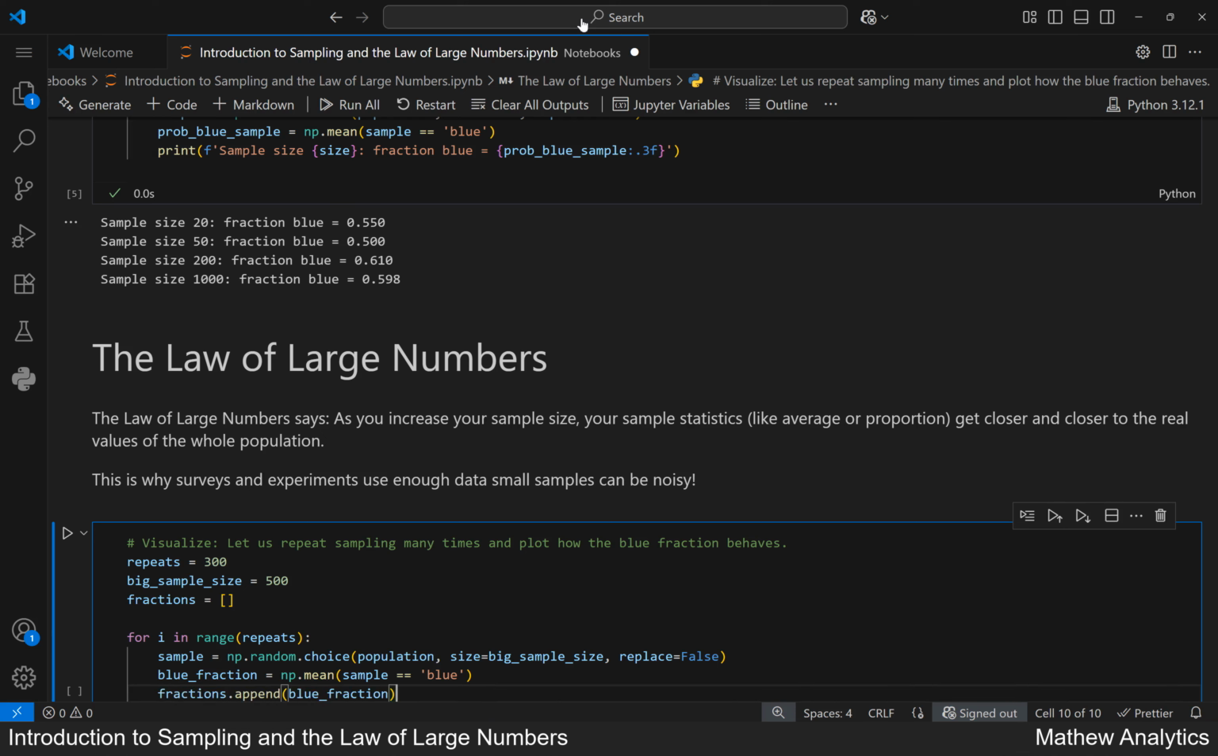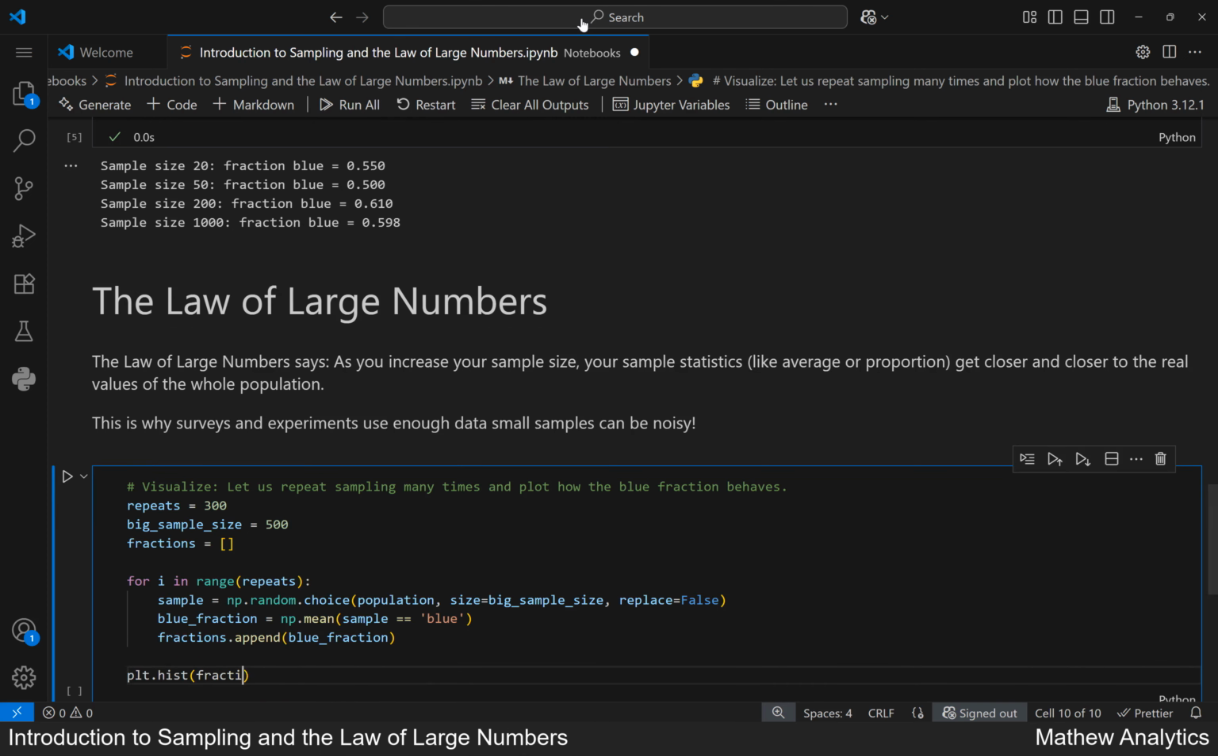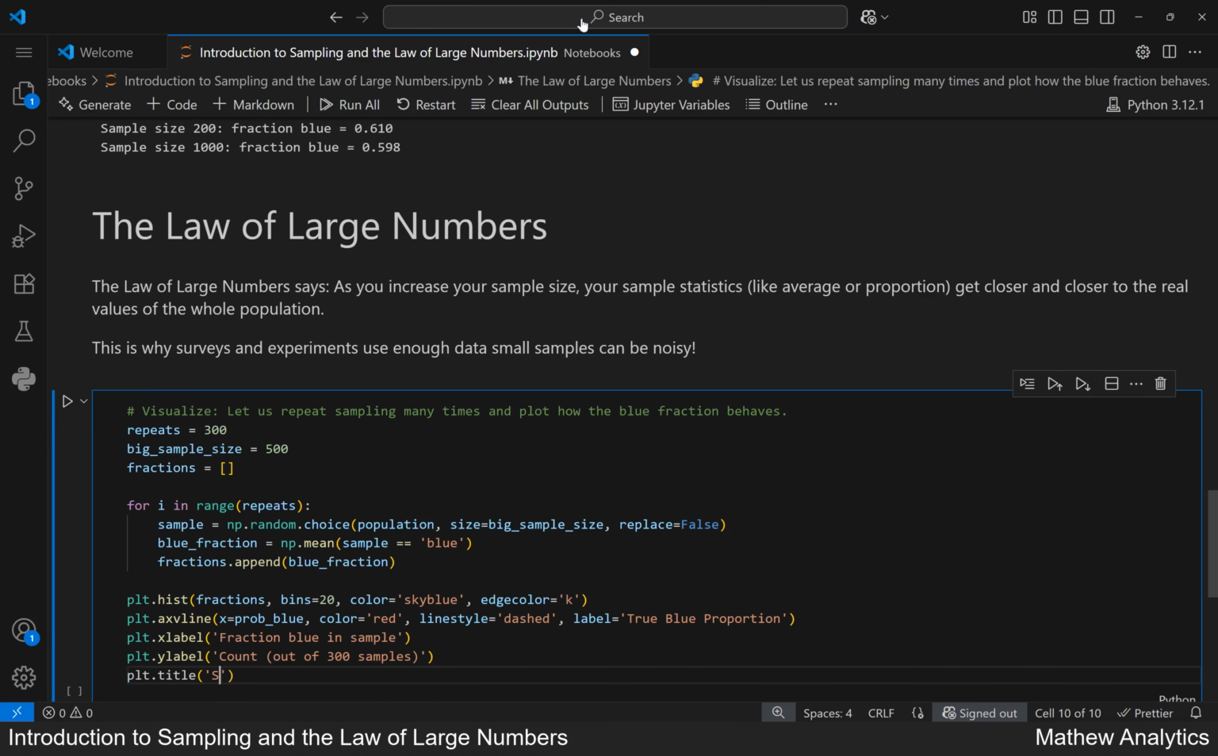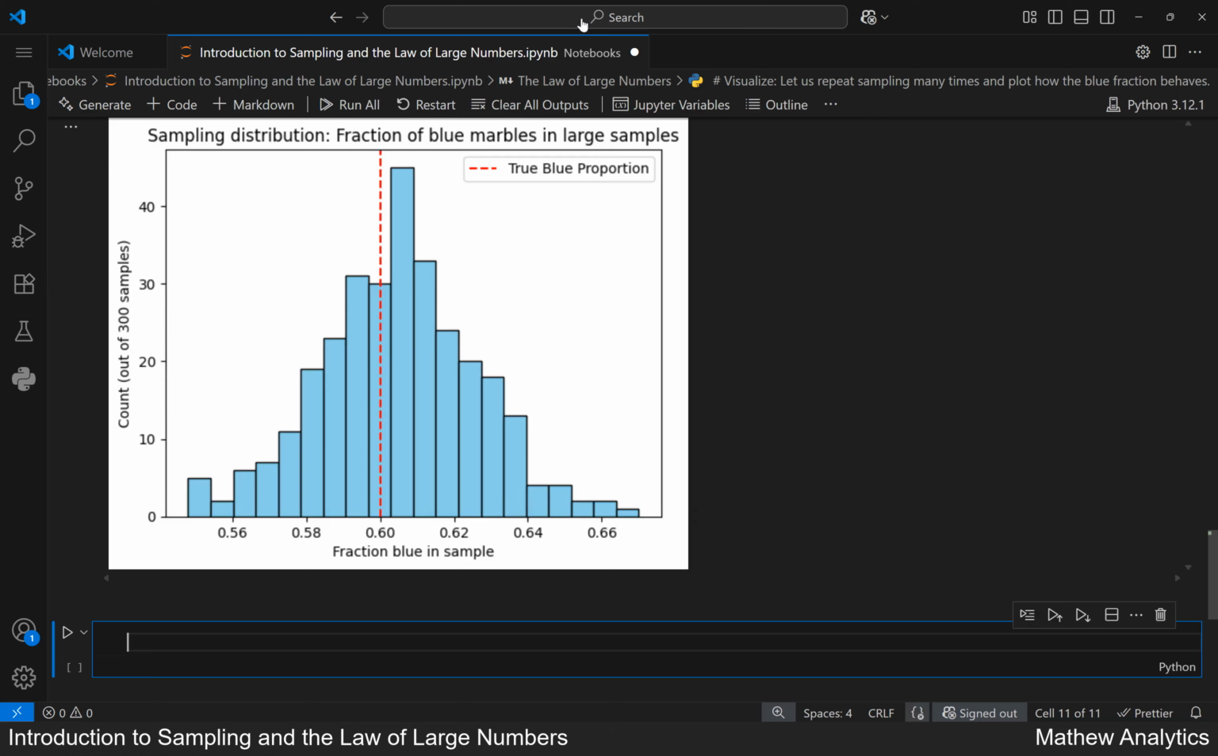Now, we make a histogram to display the spread of these blue fractions. The red dashed line shows our true blue fraction in the whole population. We label the horizontal axis to mean blue fraction in a single sample. We label the vertical axis to show how many times each blue fraction appeared. We give the plot a title that describes the idea. This puts the legend in the plot. Finally, let us see the chart. Running the cell now. Try changing the sample size to see how the histogram changes. You can pause the video and experiment.